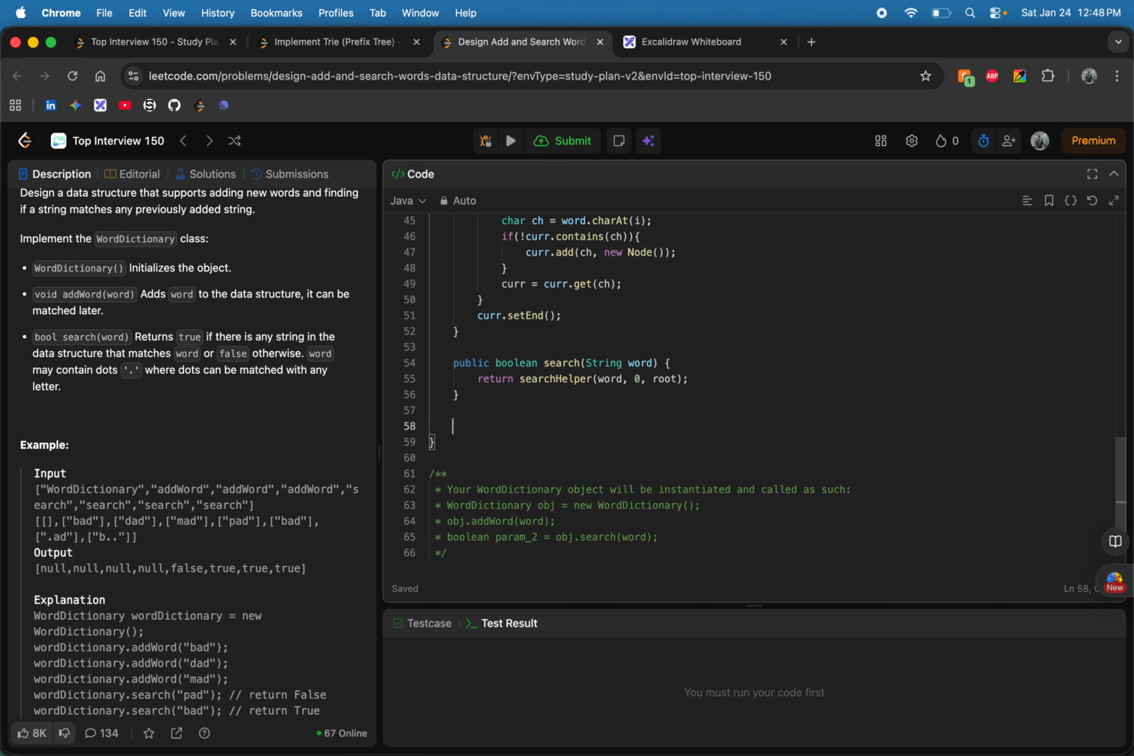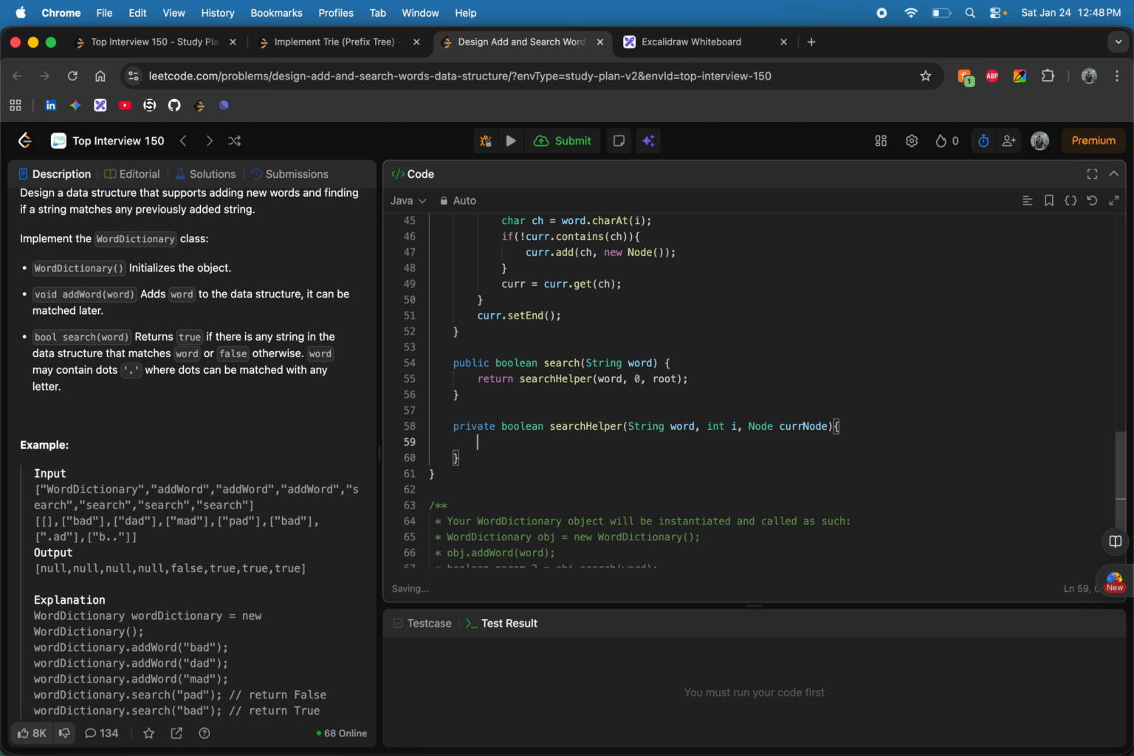All right, let's create this function. It will return boolean. searchHelper: we will have the word, index and node. Let's name it currentNode. All right, now if index is equal to word.length, that means we have come to the end of the word, and we will return whether currentNode is the end of it or not. isEnd.